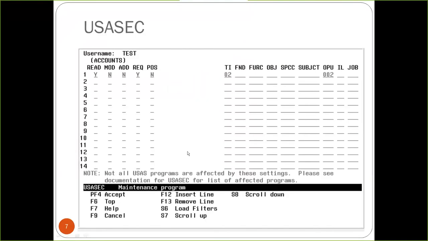This is screen 2 of the USAS security profile. And on screen 2, you'll set these flags in the read, modify, add, recs, or POs. So in our example here, the flag is set to yes in read. So the username will be able to view information regarding this budget account 02 with an OPU of 002. If you grant access to the cash account, it gives them access to all underlying accounts, and the same holds true for all underlying appropriation accounts.